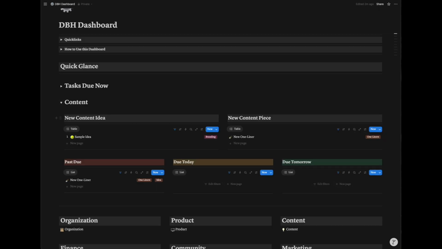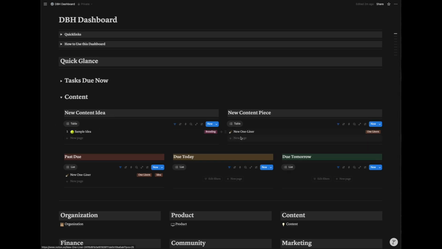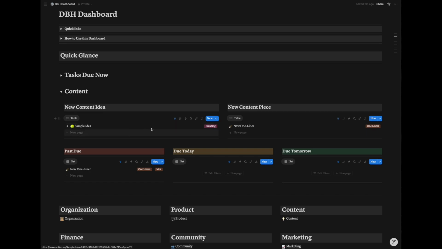Now the content section, here you can create a new content idea or a new piece of content, and I'll explain more in the video on the content page, but basically the content idea can be taken through a progression of content forms. So you can use this one idea to create a blog post and turn it into a video, and then turn it into a thread post, and then turn that into a short vertical video.